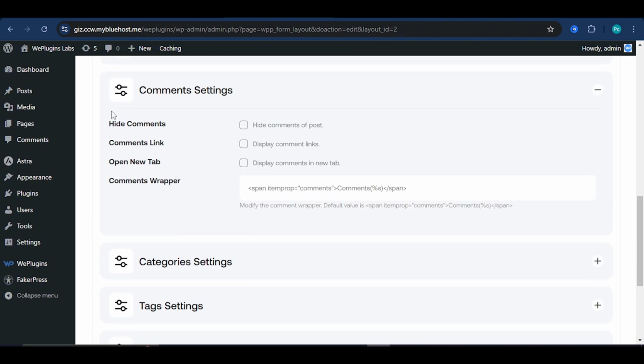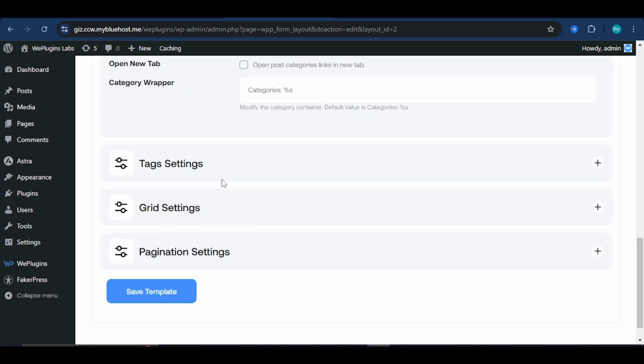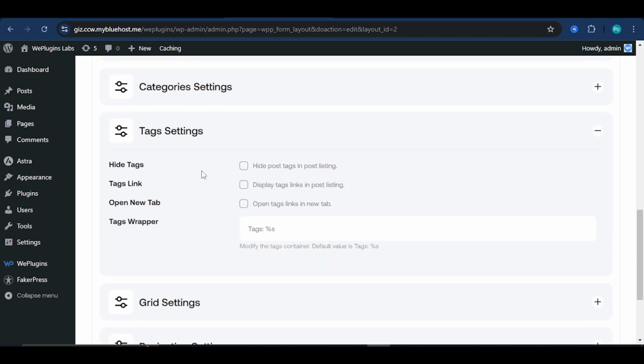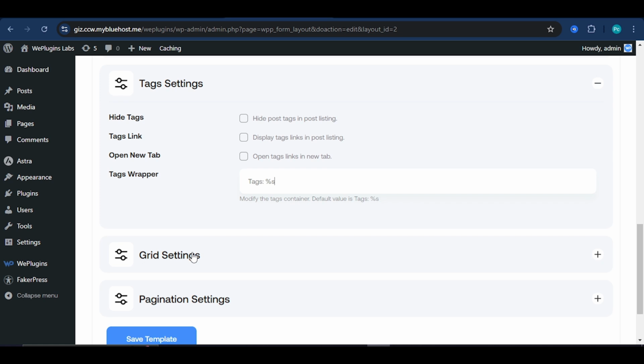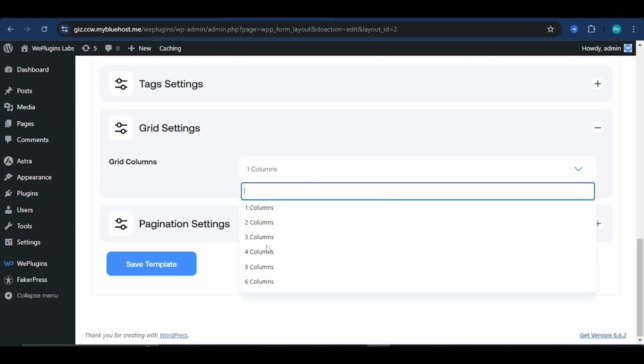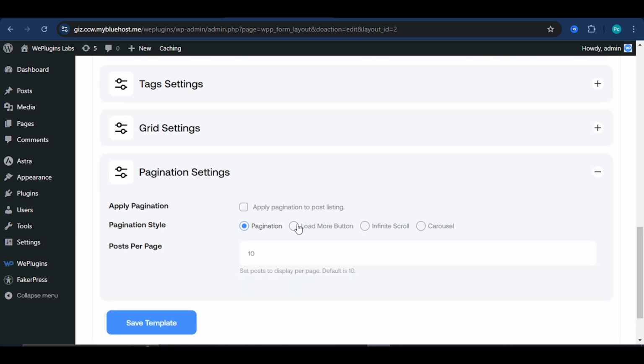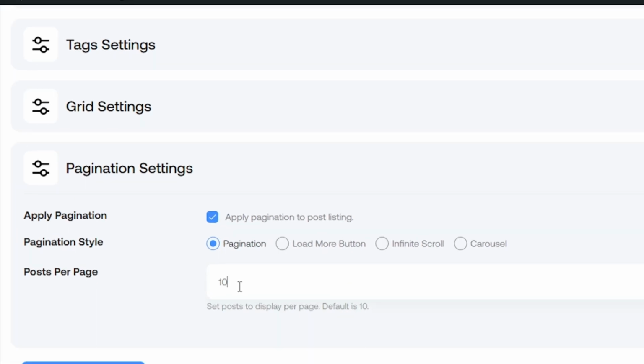Then next up is Comments Settings. It is the same as previous, but just for comments. Then next up is Categories Settings and Tag Settings. It is also the same, but this time for categories and tags. Then we have Grid Settings, where you can select grid columns. Then at last, we have Pagination Settings. By enabling this, you can decide how many posts will be visible in one page. Then we have 4 types of pagination style.